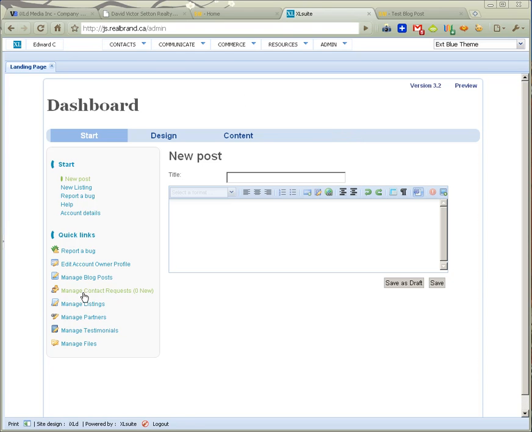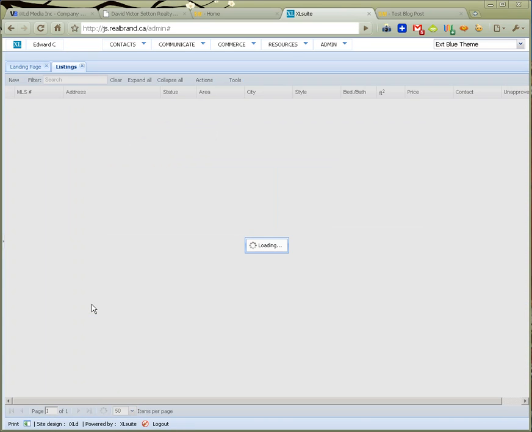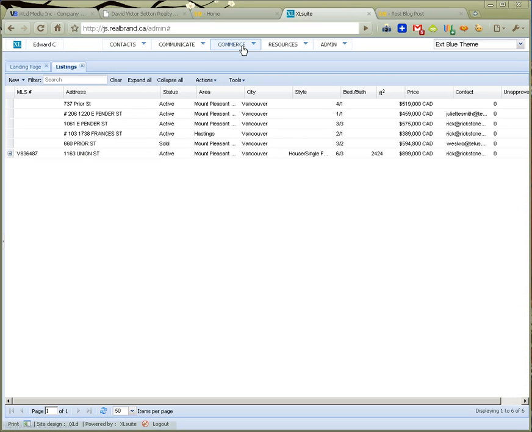From the dashboard down here, you can see that Manage Your Listings is one of the options. So click on Manage Your Listings. You can also get to the Listings tab by going up to Commerce Listings and clicking that. That'll bring you to the same page as this.